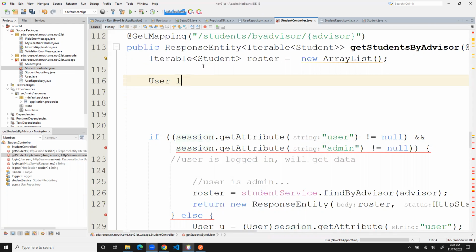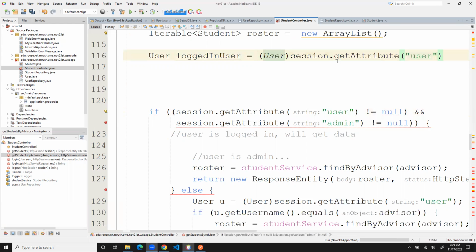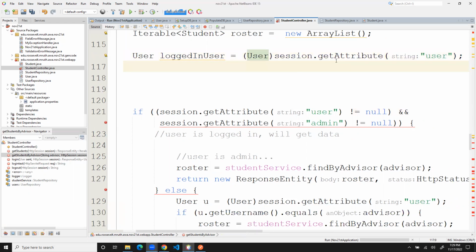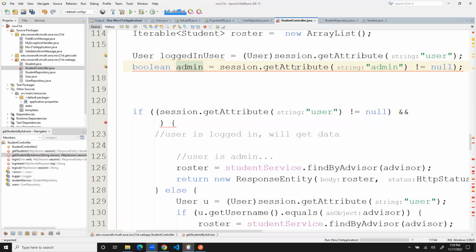User, logged in user equals user. Right, we'll be able to check to see if logged in user is null, by the way. So I'm just going to make this much shorter, okay? Oh yeah. Okay.